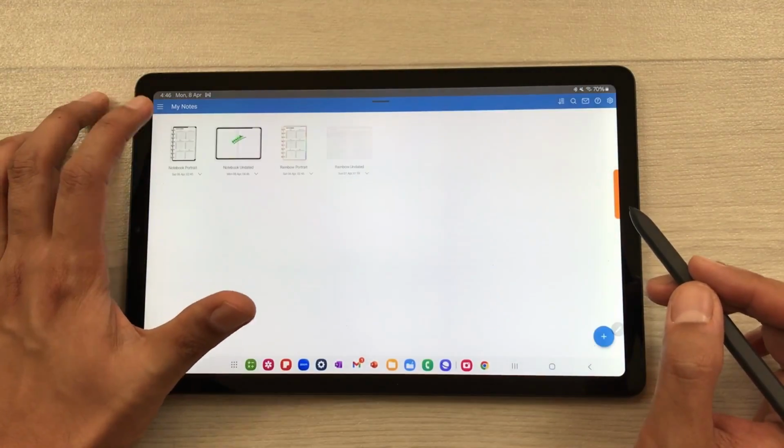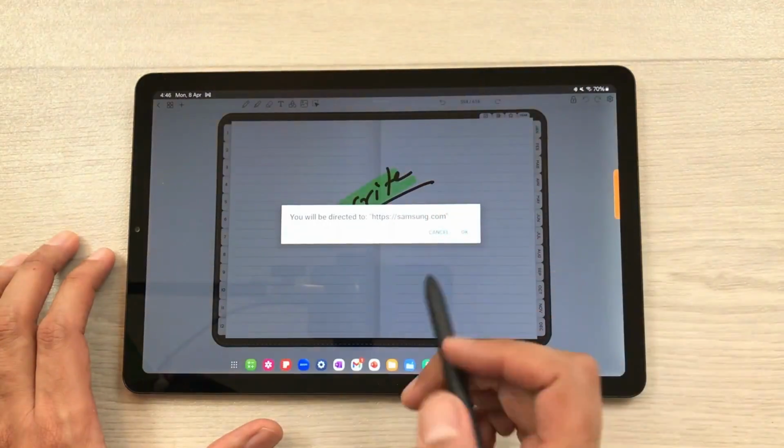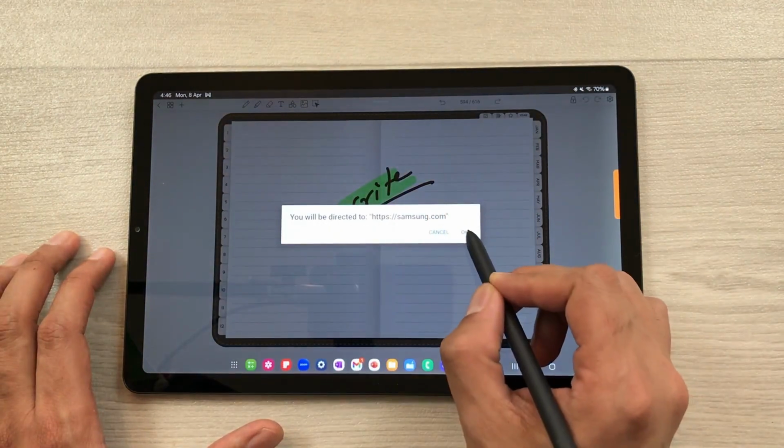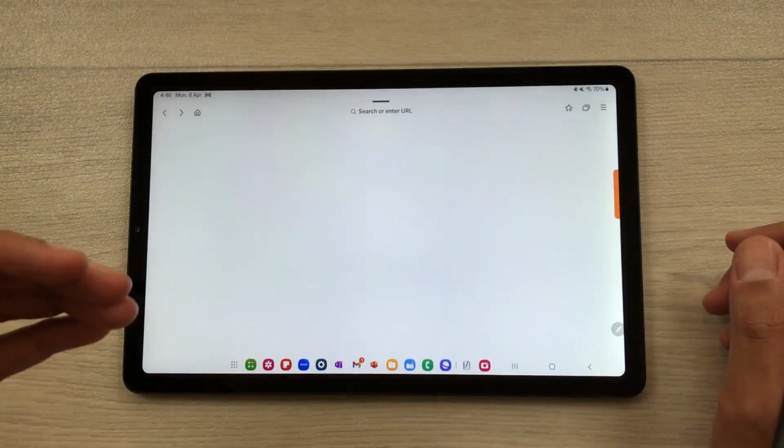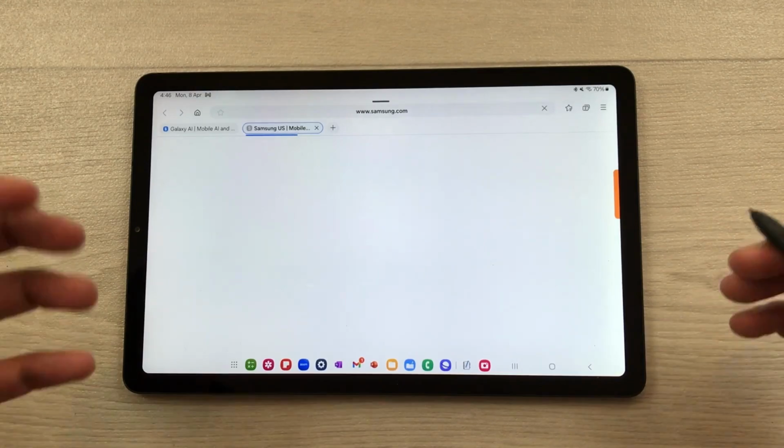Now I will go back and then I will open my planner, and then if I just double tap it like this, it will show me the link. I will press OK and then it will open the same website for me. So this is really amazing.